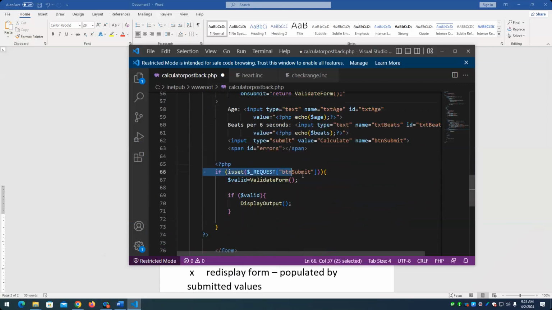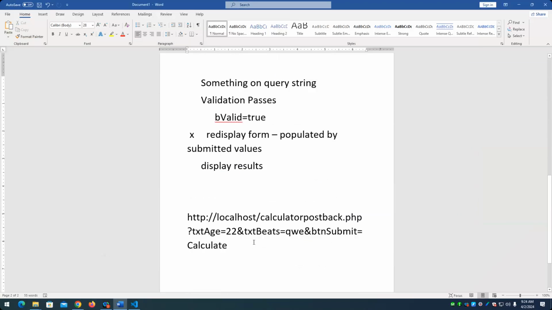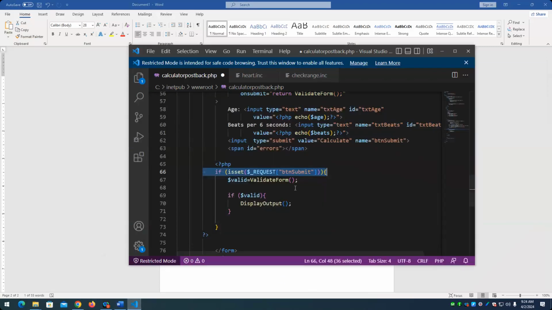So now I'm checking to see if there is a value in the submit button. Remember, when we submitted, we get passed that value on the query string, whatever the value is defined for the submit button. And we're testing to see if the submit button has a value. Again, because there's only one submit button on this page, we just only care if it has a value. We're checking to see if that submit button has been pressed.